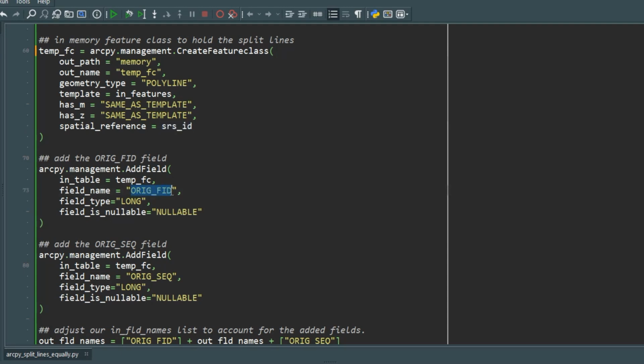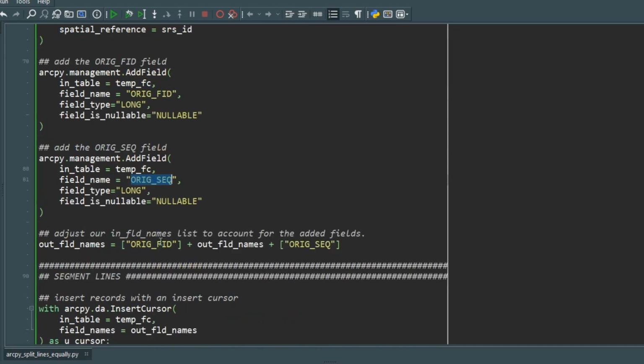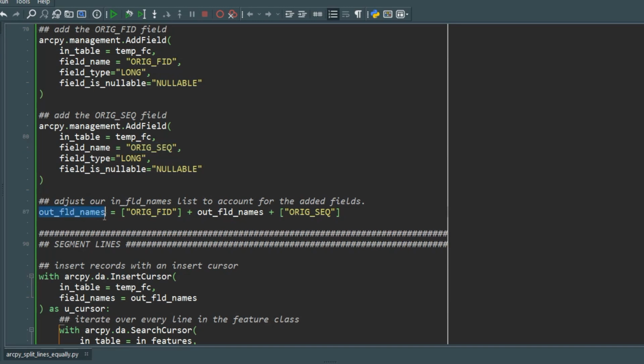That is the ArcFID field and the ArcSeek field. The ArcFID field will represent the OID from the original linear feature class per segment, and the ArcSeek is the sequence of how those lines were chopped up from 1 and incrementing by 1 as we go along the line. So we need to adjust our output field names list, where we put the ArcFID at the start of the list. This is to match the OID at the start of the input field names. And at the end, we are going to add the sequence number.